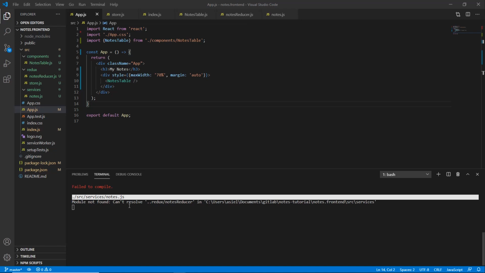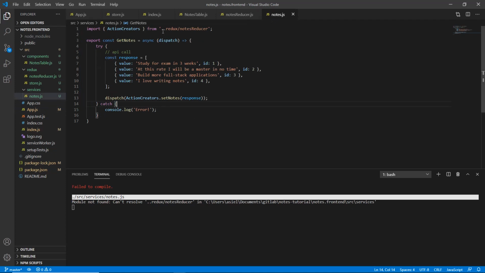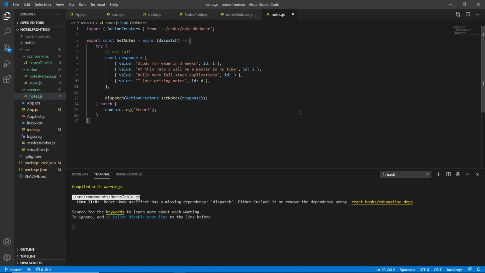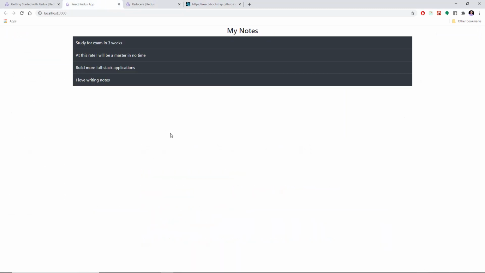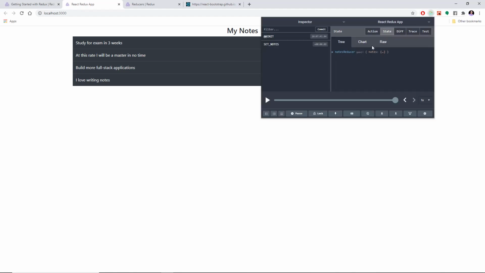Okay, so it seems like we have an error. It says module not found, can't resolve notesReducer. Okay, so notes.js, notesReducer, cannot find it. So yeah, we're missing a slash there. And if we go back to the app, now we're able to see all the notes. And if we check the state, we click on this little Redux DevTools thing, go to state, open this up, you see notes, open that up, and then we'll see all the notes that we just typed earlier.